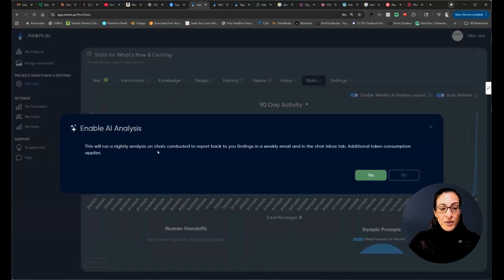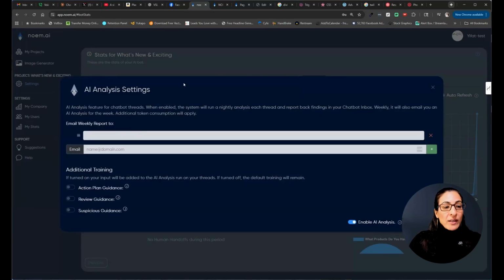This will turn on a nightly analysis on chats conducted to report back to you findings in a weekly email and in the chat box tab. Additional token consumption applies. So you'll click yes, and right here you'll add the email address that you want the weekly report to go to. You can add a few of them if you want, and you can train NOEM how to send you the report and what to pay attention to.